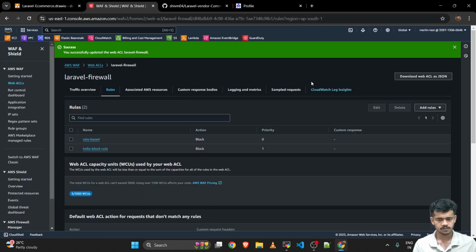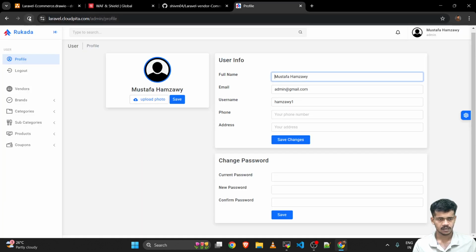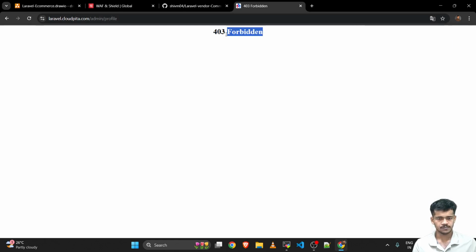Click on save rules, refresh this web page. So now I have blocked the India country for my application. Let me go and refresh the web page. You can see I'm getting the 403 forbidden error. Why? Because I blocked the India country and I'm accessing this application from an Indian IP. So these are the benefits.